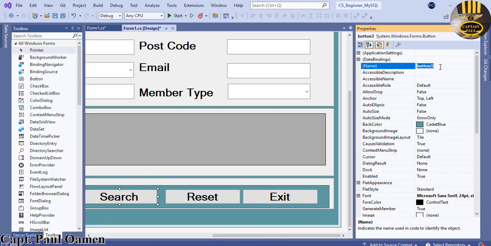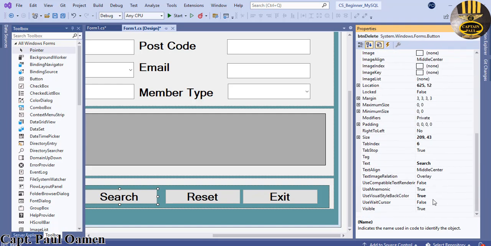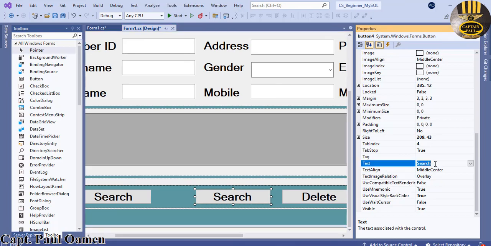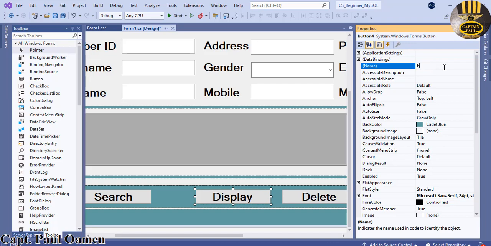I'm showing the whole steps because this tutorial is for beginners, though advanced learners can also gain a lot from this. So this next button is delete. The label on the button will be delete. There we go. And there we then have display. The variable name, that is going to be BTN display.